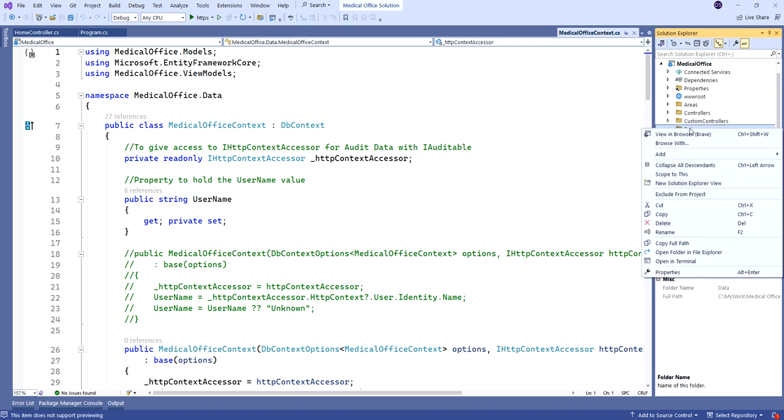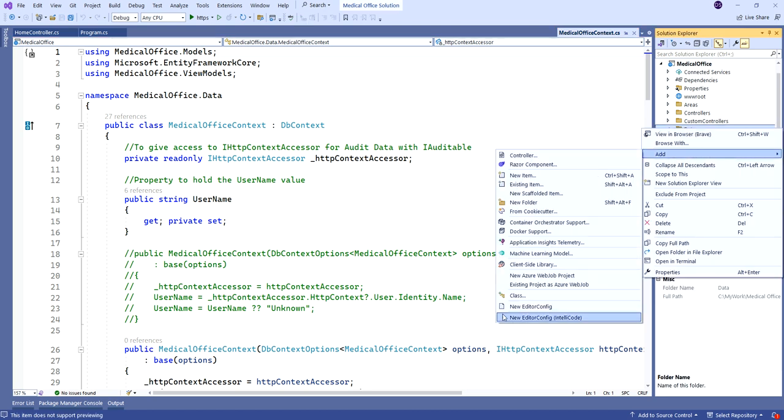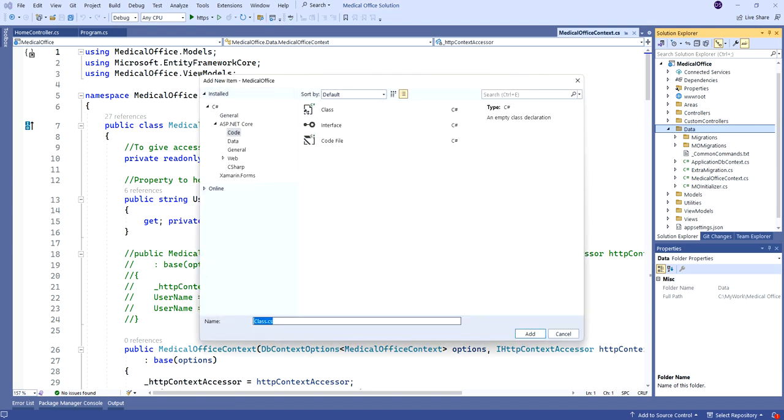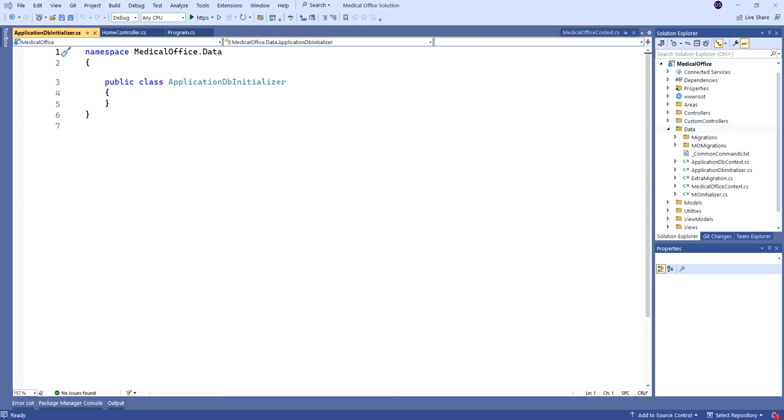So I'm going to right click. I'm going to add a class. My class is going to be, I'm going to call it, to kind of follow the same approach, application DB initializer. And once more, it can be a static class, and I'm going to have a static method called seed. Okay, very similar to what we did with our production tables as well, right?